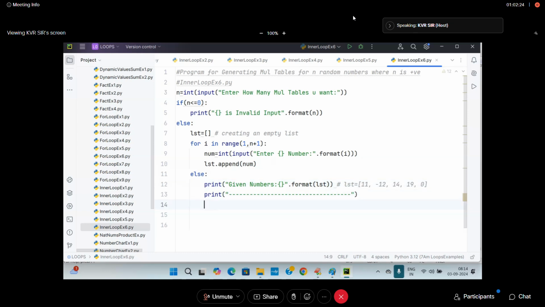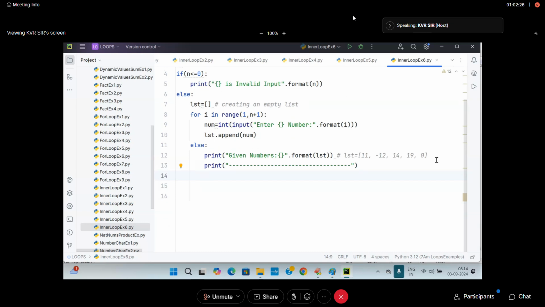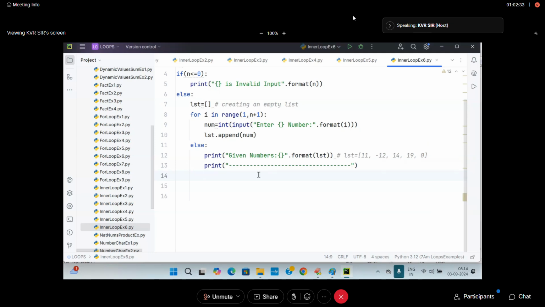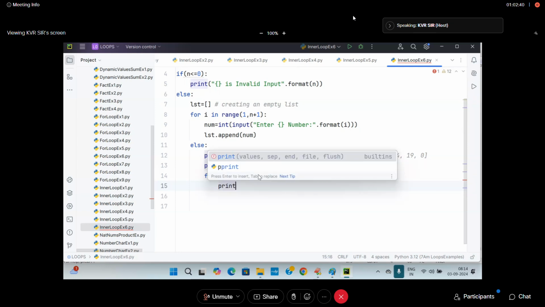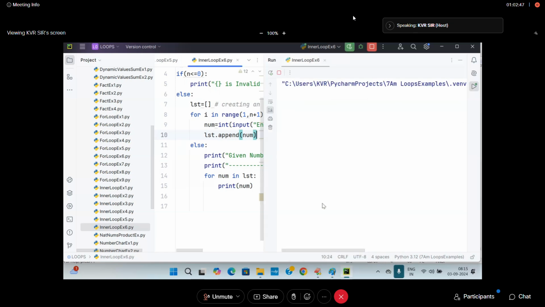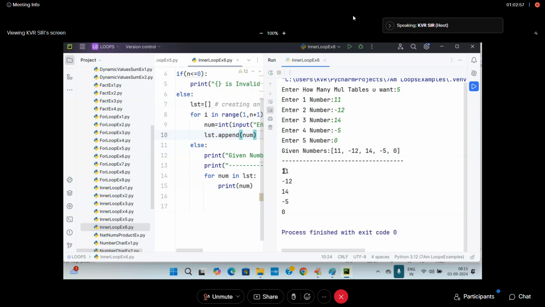Now I want to write the code for multiplication tables. First you need to select the value from this list. How do you select the value? For num in lst, what the value of num is printed. So I'll run my code. I'll say something like 5, 11, minus 12, 14, minus 5, and then 0. These are the values we got.